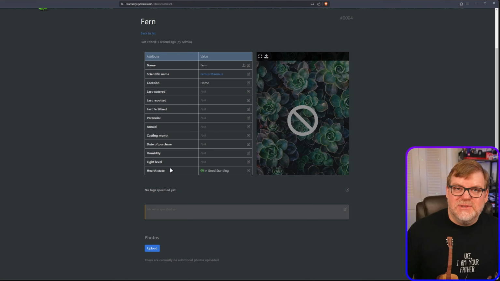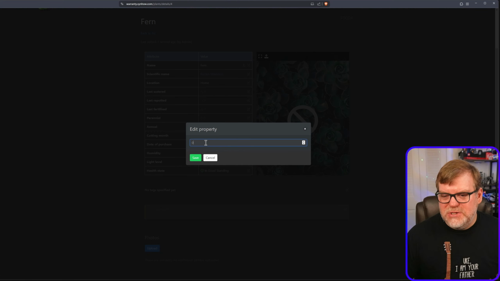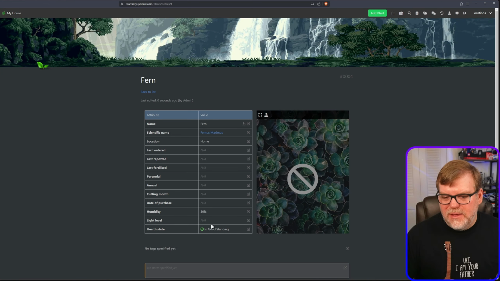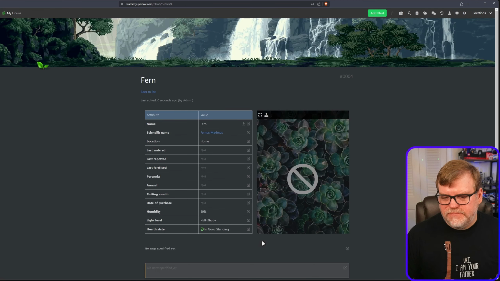I am not a super plant person. I do have some succulents that I have not managed to kill. So I'm not anywhere near considered an expert, but I do love open source projects, and I do like this one.